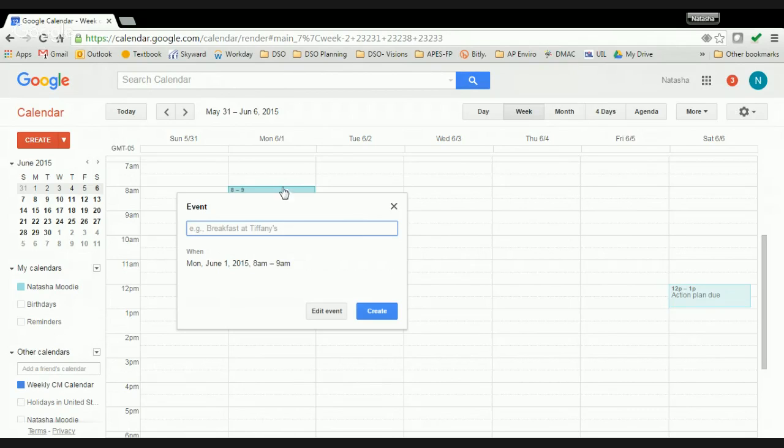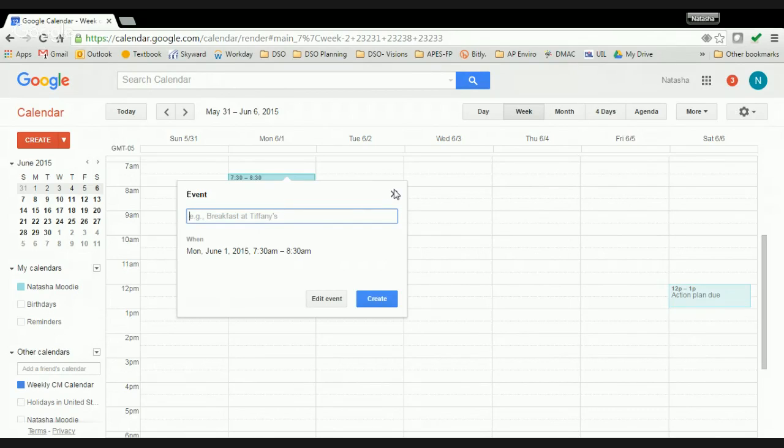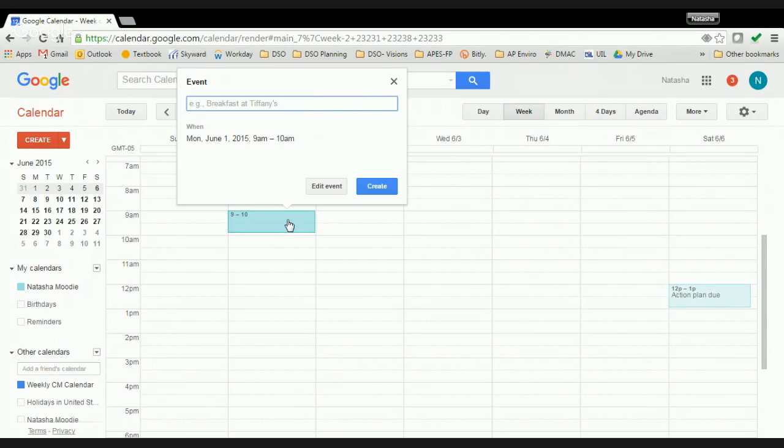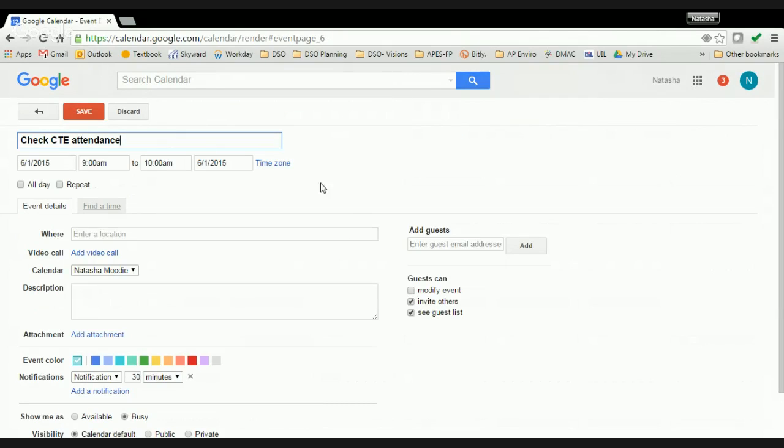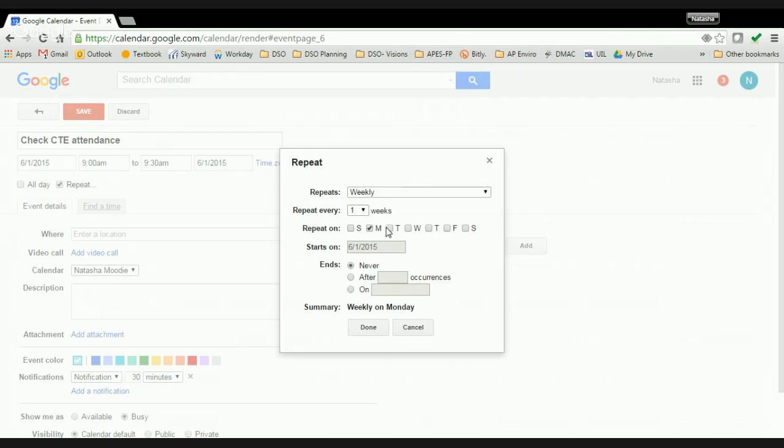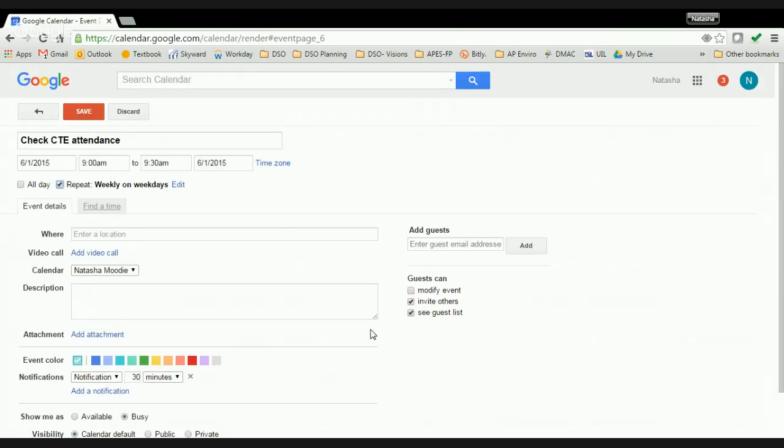So let's say, for example, just click on the box, and then let's say every day at 9 a.m., I need to check that the CTEs have submitted their attendance for their core members for that day. Let's check CTE attendance. Create, edit event. So I can make it a little more specific. I don't need to take an hour to do this, so I'll just put it for 30 minutes, just in case I have to go and follow up with people. I'm going to repeat this for every single day because every day I need to check that the CTEs have submitted attendance. Also, yes, I'm going to press done on that.